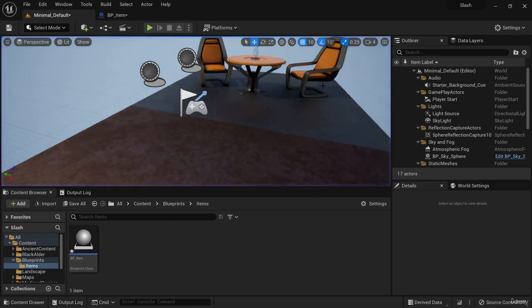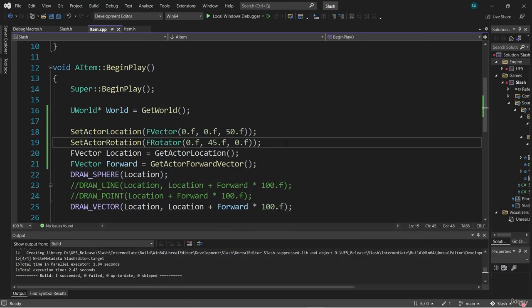So setting an actor's rotation is relatively straightforward, and it can be used in a number of ways, as we'll see throughout the course.